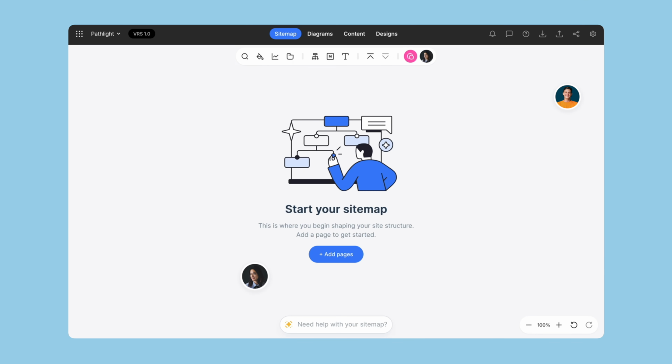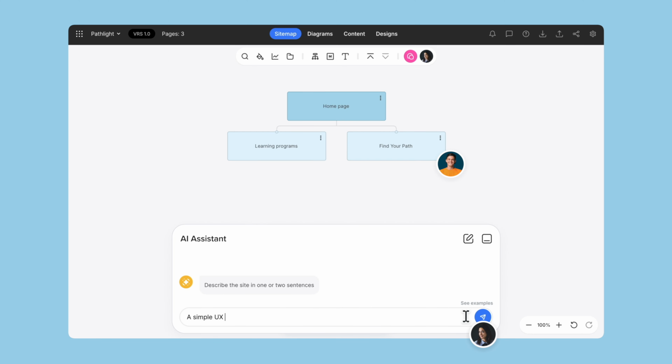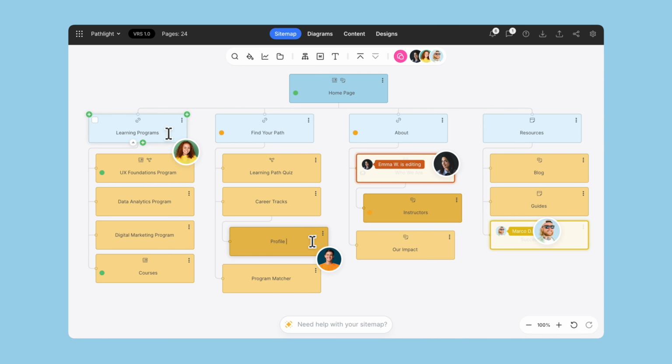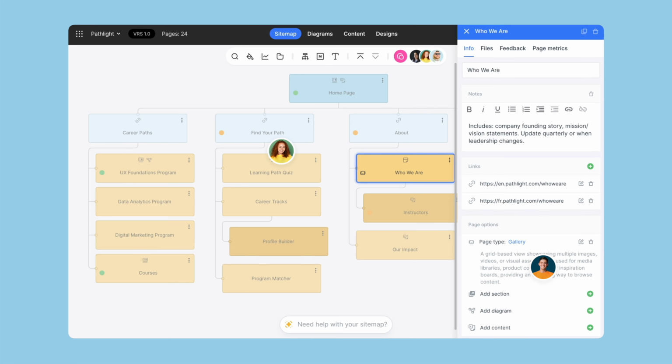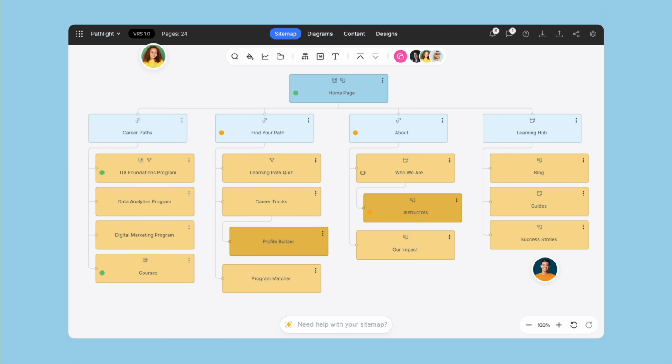It starts with structure. Slickplan's sitemap builder makes planning site architecture simple, visual, and collaborative. Import an existing website or start from scratch with AI. Drag, drop, and organize pages in real time with your team. No version mix-ups or long feedback threads. Assign page types, attach files or notes, even connect analytics to make data-driven decisions. It's your blueprint for building smarter navigation.